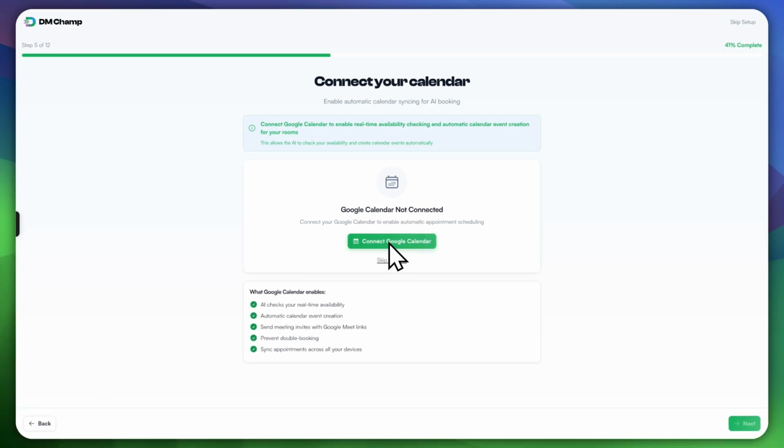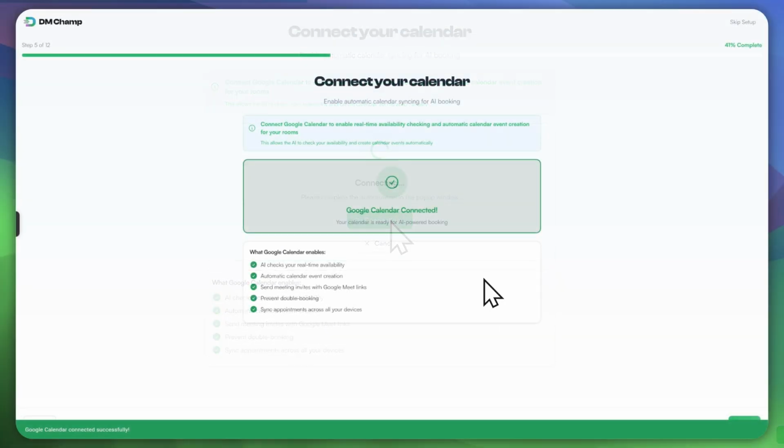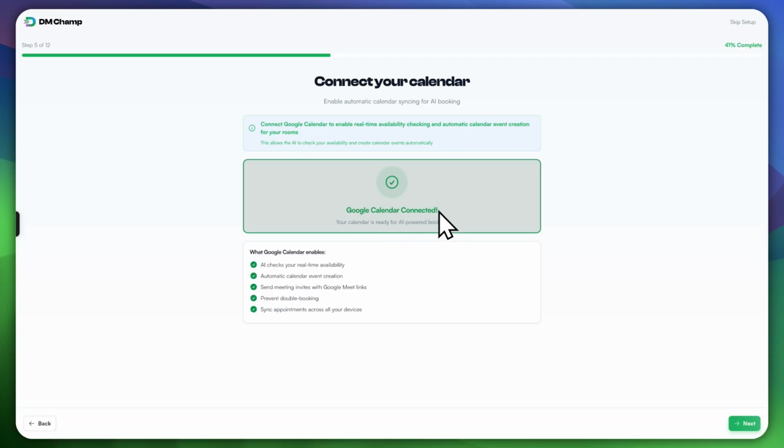And here, Google Calendar not connected. So you can connect your Google Calendar right here, right now, if you are ready. If not, then you can just skip this for now, no problem at all. But for this one, I'm just gonna connect it right now. And now it is connected, and as you can see right here, Google Calendar connected.